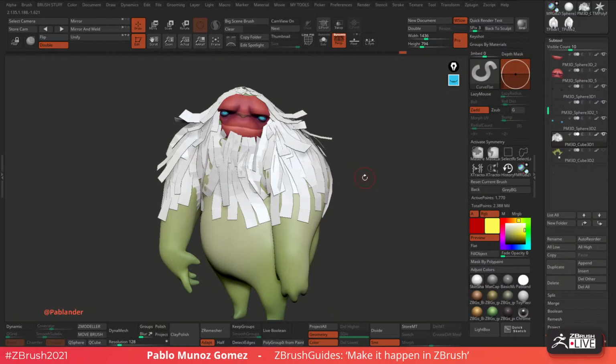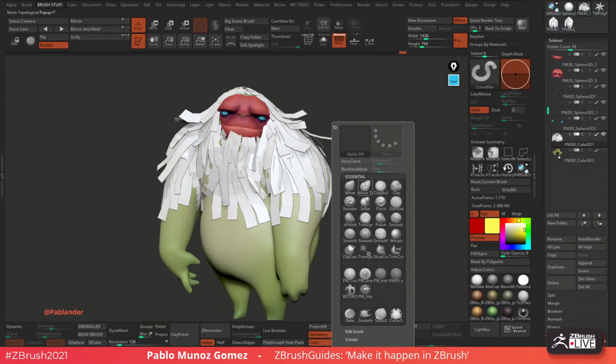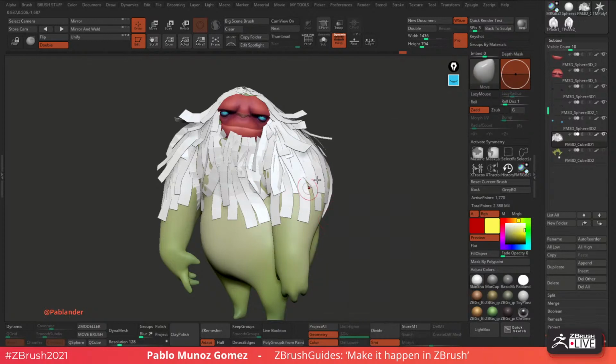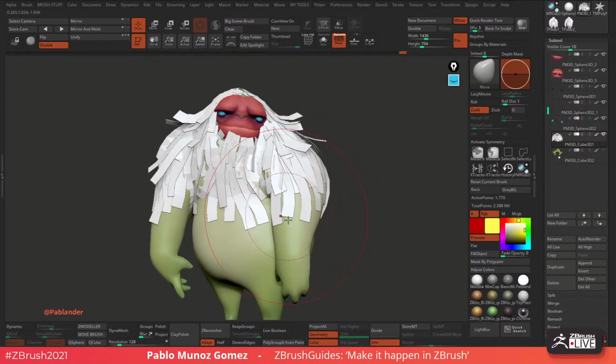What's exactly the difference between the move brush and the move topological? The move brush just moves anything that is within the range of the brush. So the range meaning if you click here and this is the size of your brush, so the whole radius of that brush, that's kind of like what you can grab with that.